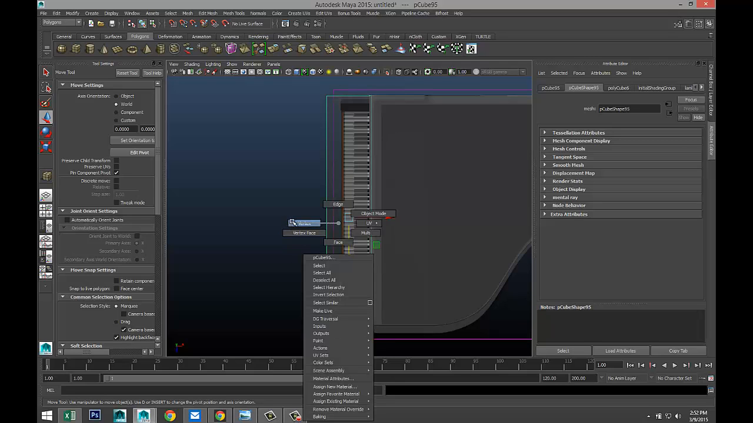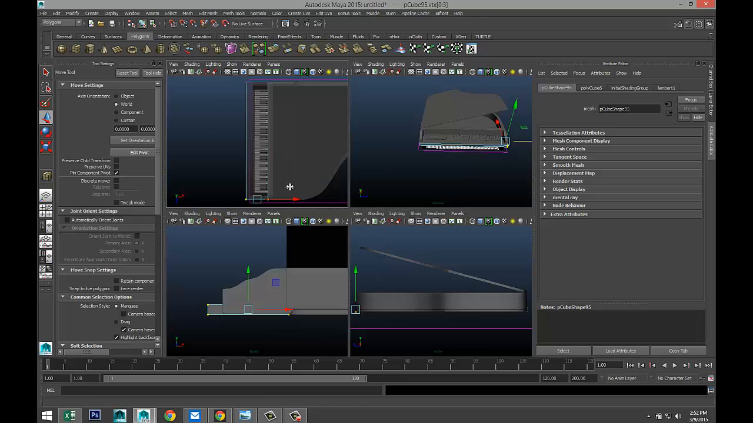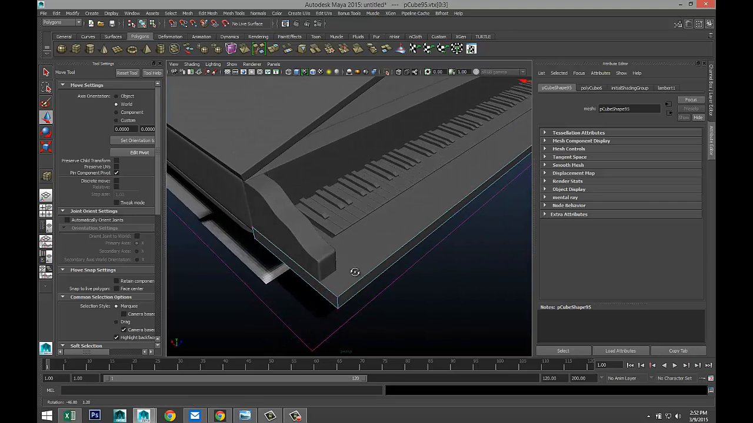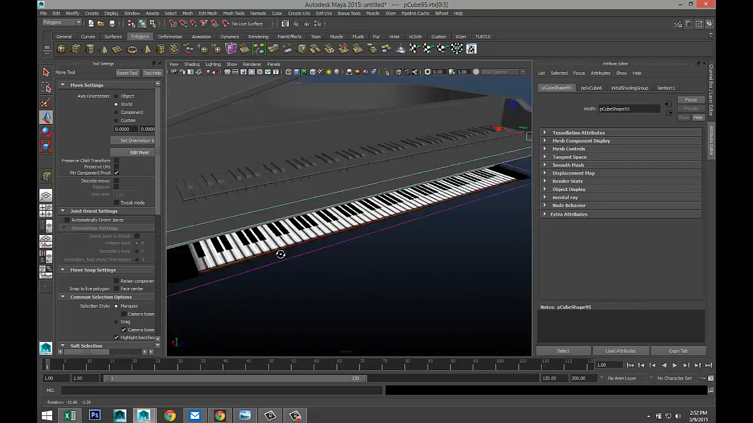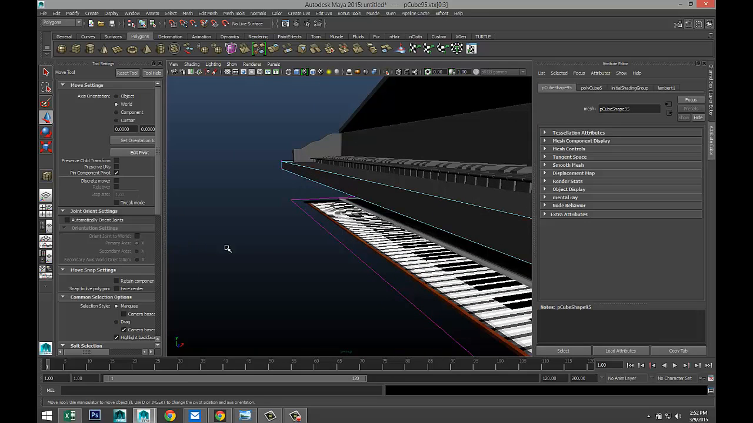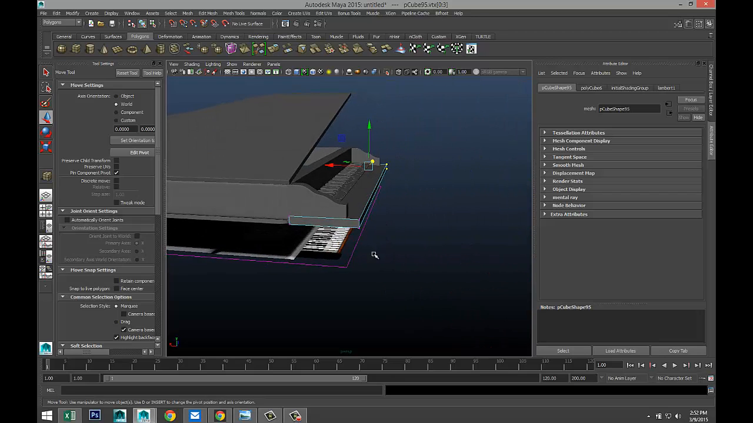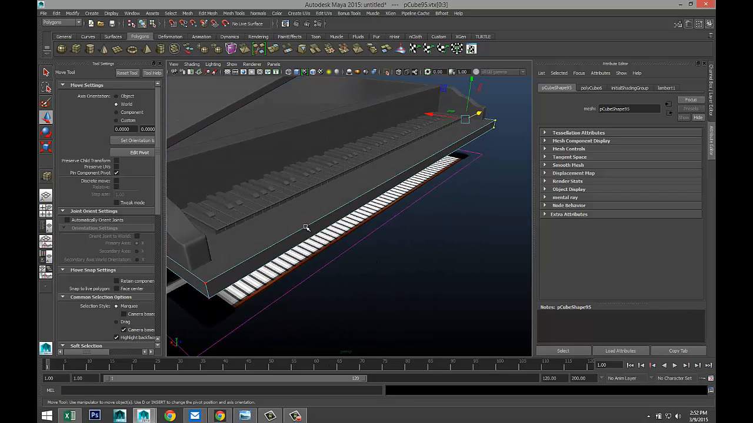Right click vertex, click those. Let's see what we got. Okay, so now we need to bring it in, but that end looks okay. That end looks okay. It's still a little bit thick, but we do need to bring the front in.